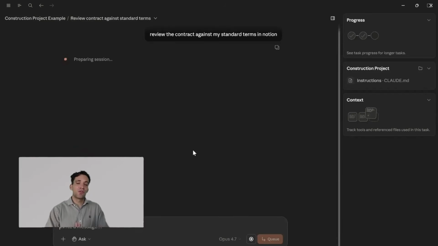But if I say review the contract against my standard terms in Notion, that would be a better prompt again, because you have to remember, Claude will probably have 3 or 4 connectors. There's so many different sources of information you can look for. You just always want to make sure that in the prompt or the workflow you create, there is explicit instruction about where the information you're looking for is.